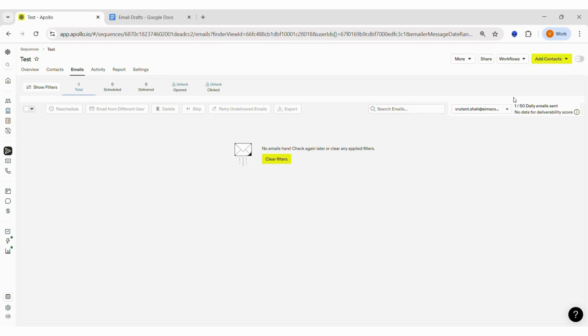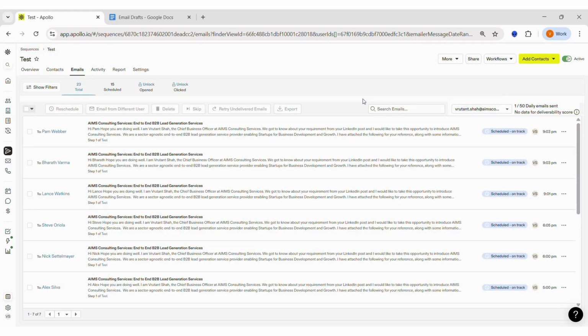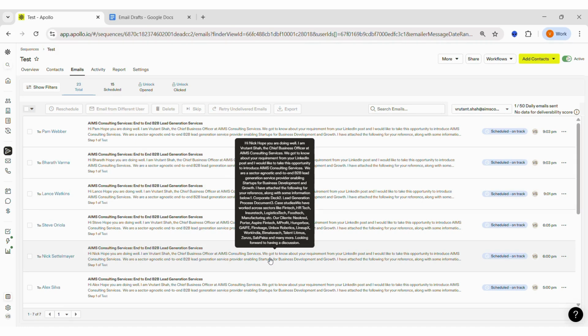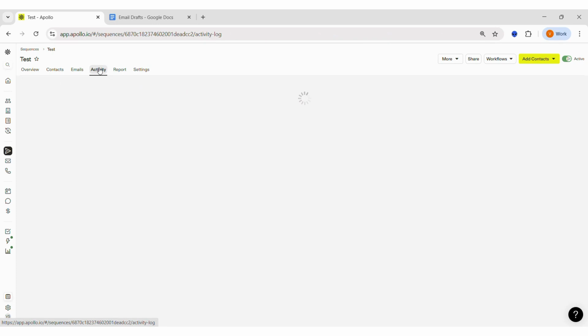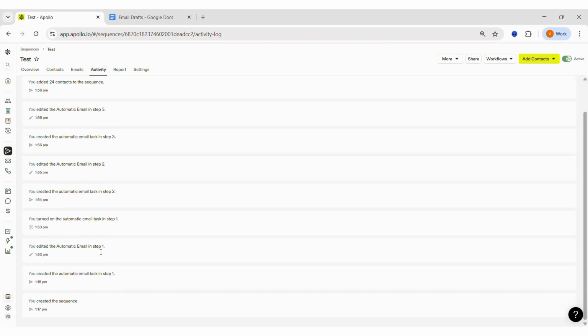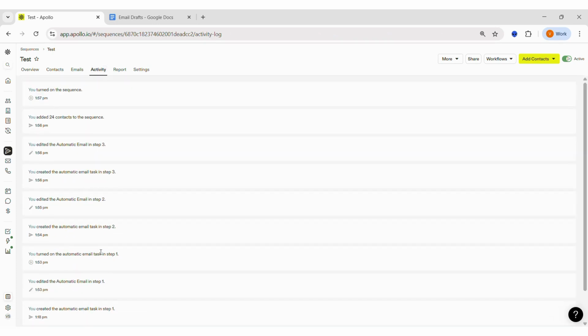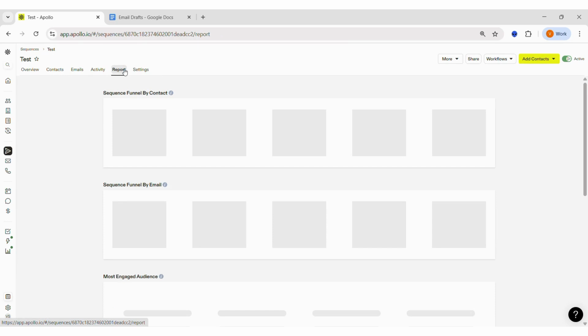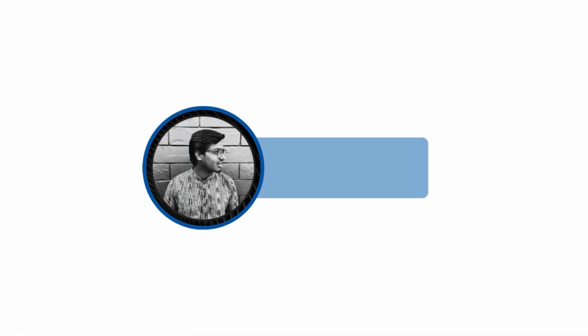So I've launched the campaign, and it starts scheduling those emails, as you can see. And I get a complete activity on when the entire sequence was created, when the contacts were added. So this helps me keep track of how I started with the sequence and how I created it. And at the end, we have the report section. In the report section, over time, once the sequence runs, we'll get a complete funnel of how many emails are sent from a contact and how much engagement we are getting.